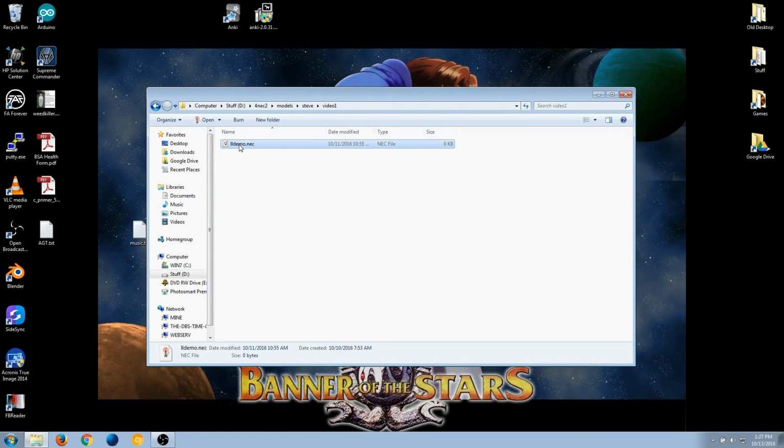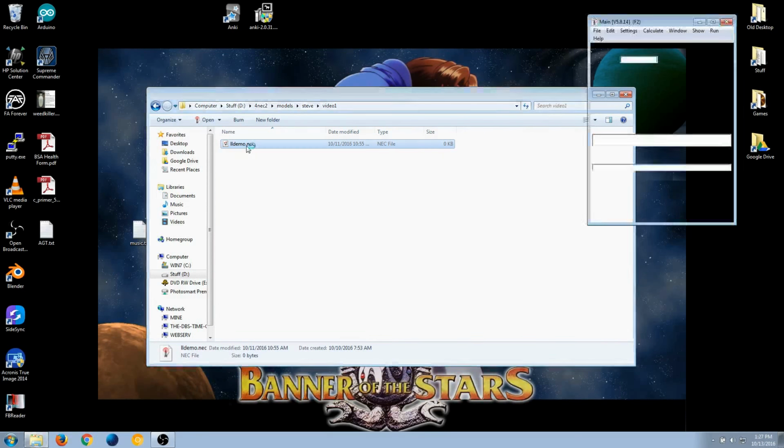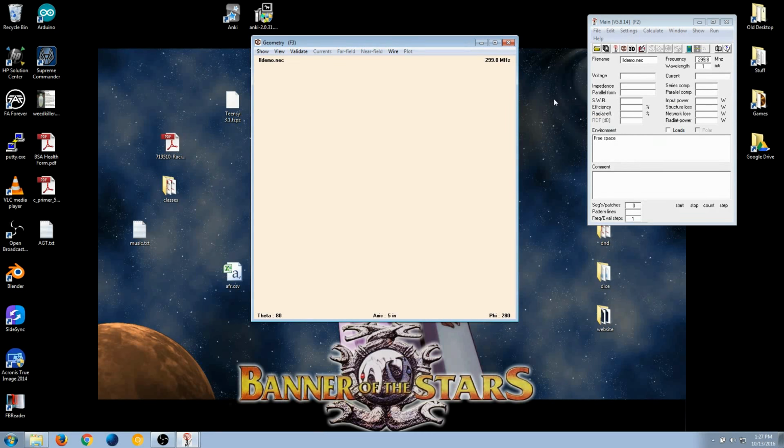This is going to be the file that my model is stored in, LLDemo, linear load demo. If I open it up in Notepad, as we can see, it is completely empty, so we're starting completely from scratch. We go into the modeling software, and here's the base screen.